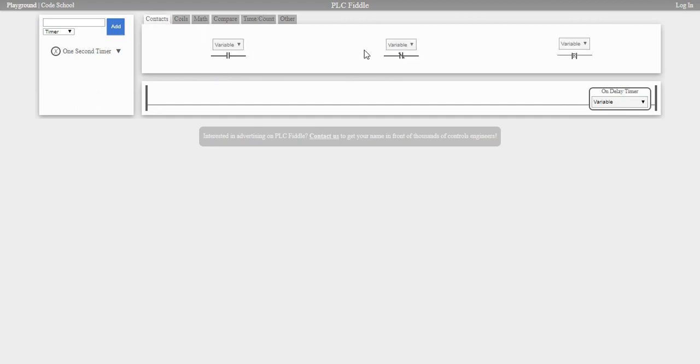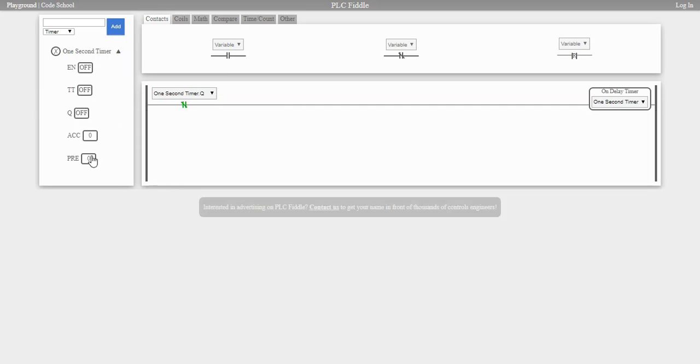And then in the contacts, let's add a normally closed variable right here. Let's change the variable to 1 second timer, and then this one 1 second timer dot q. Okay, and then in this variable 1 second timer, let's change the preset to 1. Now, as you can see, accumulation counts up to 1 second, and then it will output a logic high. So that's it, a very easy timer. It pulses logic high every second.